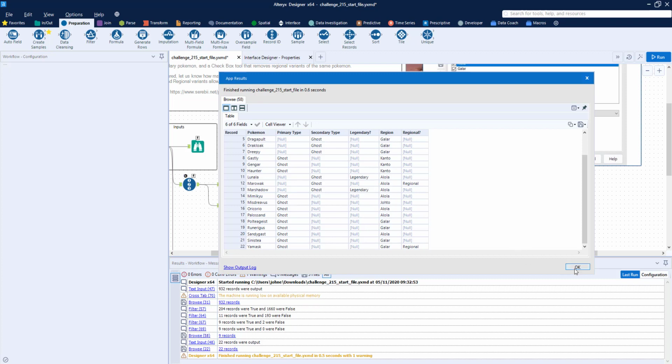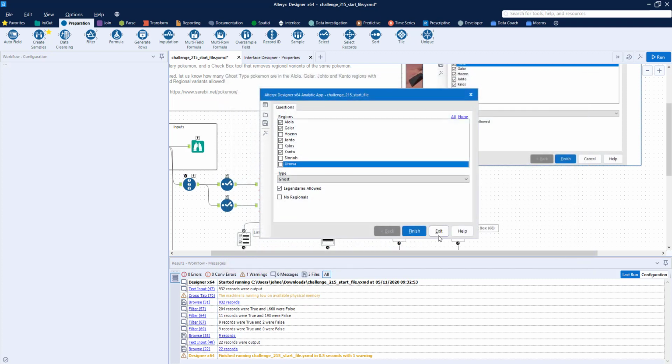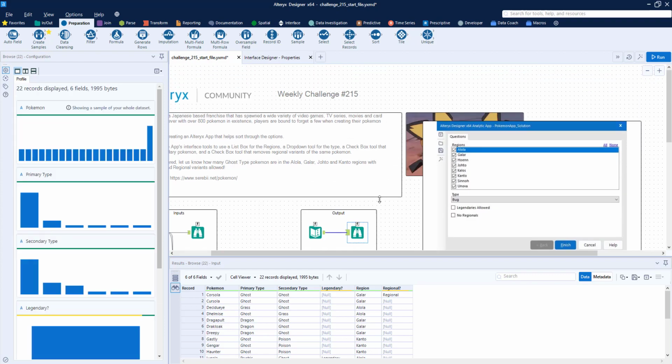And just like that, we have created an analytic app using a listbox, a drop-down box, both of them with dynamic values, and then 2 checkboxes using pretty interesting logic to allow or disallow legendaries and regionals. Anyway, that's my solution to this weekly challenge.